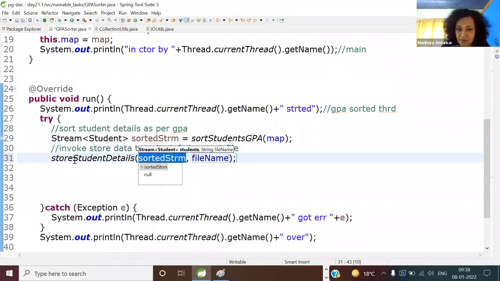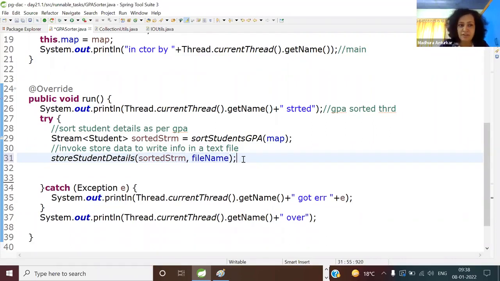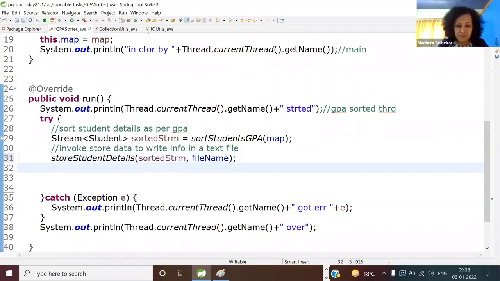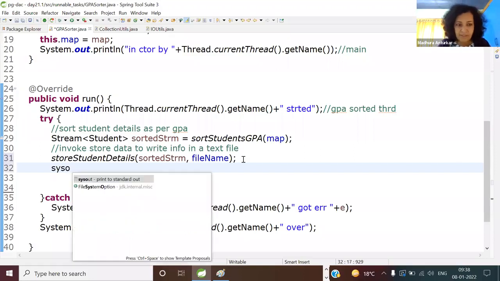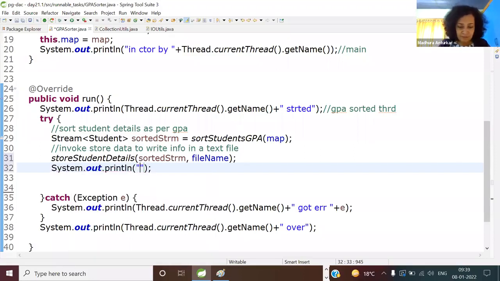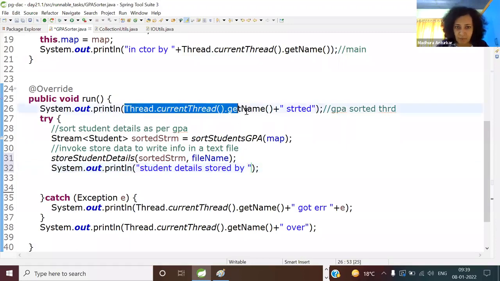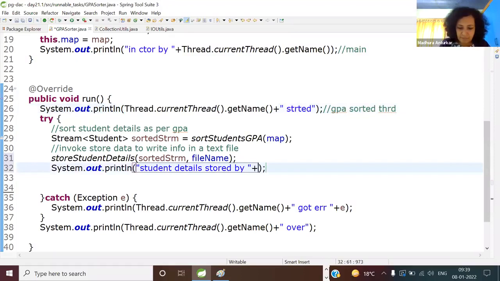So I've got a sorted stream and I've got a file name. And if there are no complications, we can give a message. So I can give a message here: student details stored by which thread, and you know how to find out the name of the current thread. Okay, so one is that collection part.